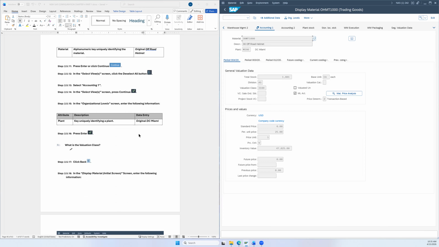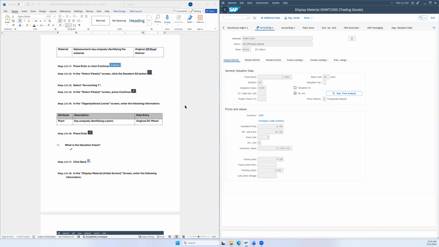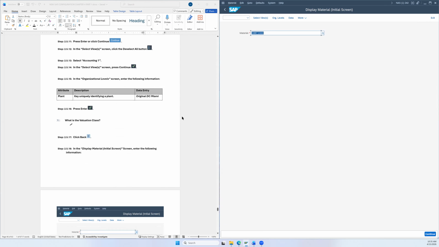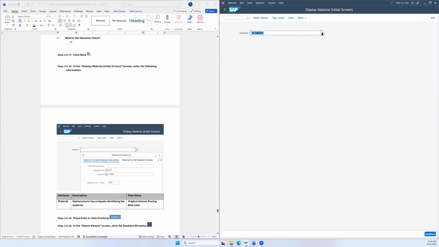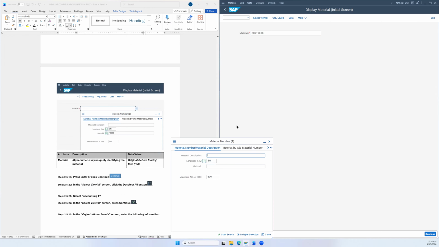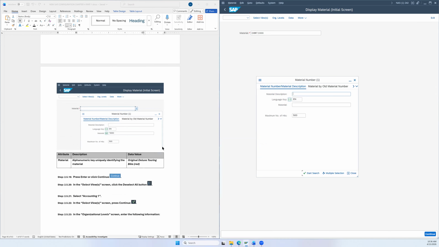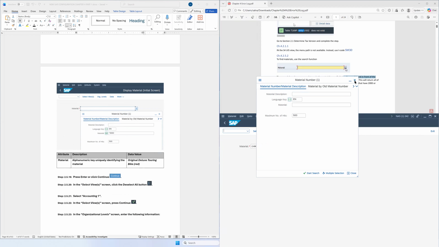Going to click enter, and it says, what is the valuation class? There it is. And if you want to know the actual name for it, we can just hit that little search button. And it looks like it's the only thing available. So there it is right there. We're going to go back. So now in the initial screen, again, we're going to hit the search button, and then this is where I entered it because it wants our deluxe touring red, which let's see, what did it say? What did this say it was?